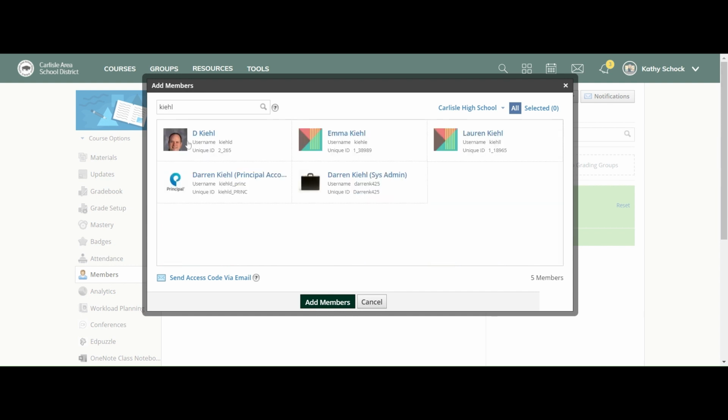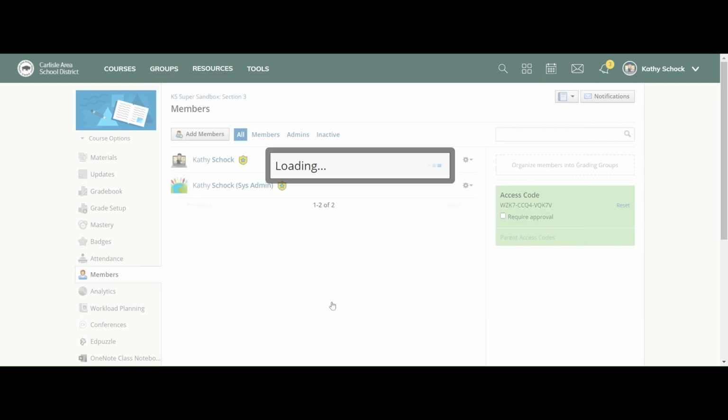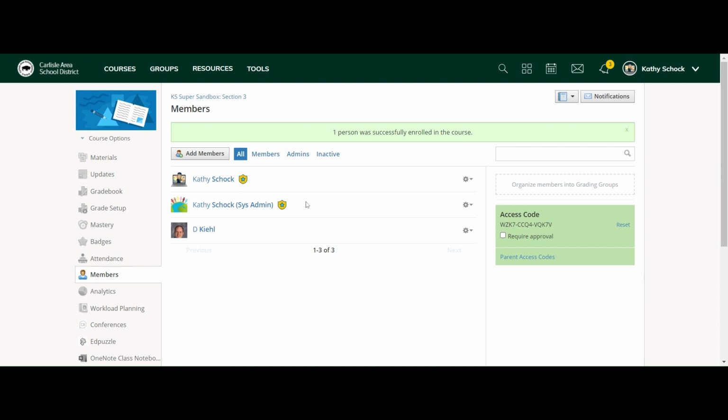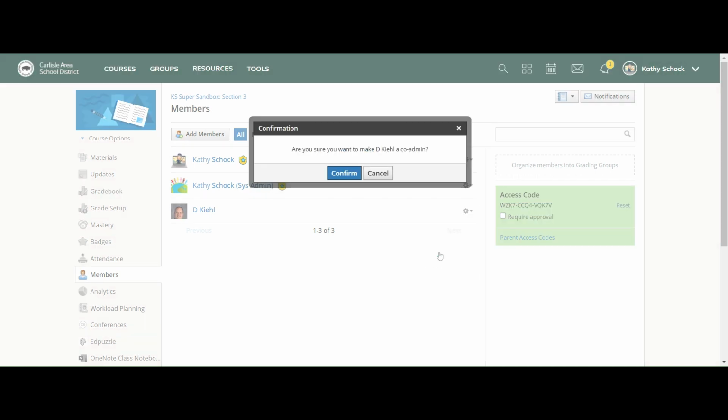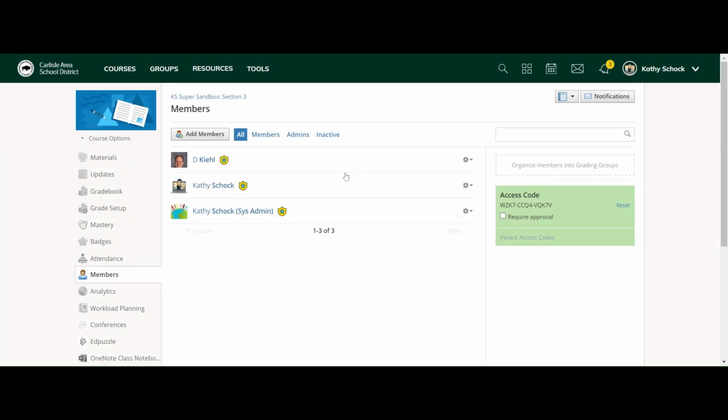So if I want to add Darren Keel as a co-teacher on my class, I'm going to choose this account. Right now, I don't have the badge next to it. If I leave it at this, when this course would sync overnight, Darren would disappear and he would no longer have access, and I would have to add him in the next day and the next day and the next day. Under the gear icon, I can make him an admin, and I am going to confirm that I am making him a co-admin on my course. So he has the full access right now.